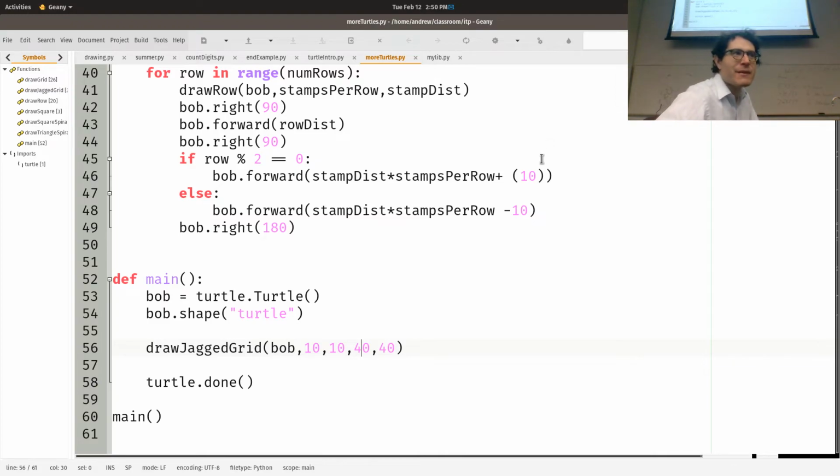Does that make sense to everybody? I feel like I lost some people here. So, right, what we did is that every other row, he's moving an extra step back, right? And then he'll move an extra 10 steps less.